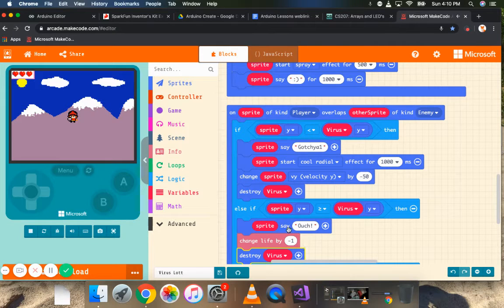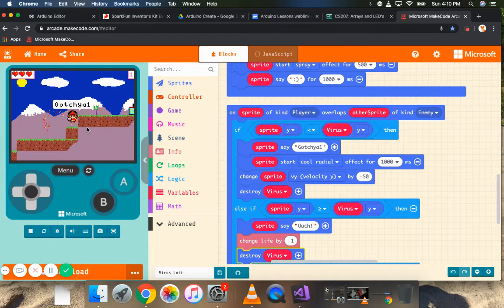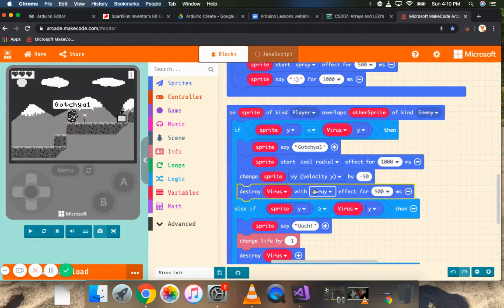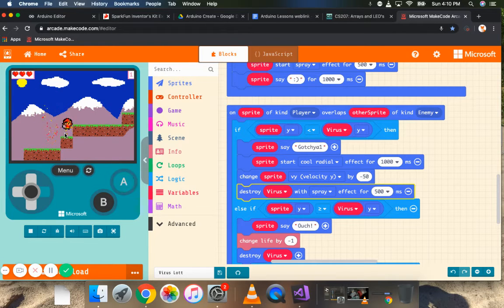So let's test this out to see if it works. So there you go. There's 1. Here it comes. If I bounce on it, there we go, destroy it. Now, unfortunately, when it destroys it, we don't bounce, it seems. So I can destroy the virus with an effect, but it seems like, okay, it's destroying it, but we're not getting that bounce effect we want. So let's figure that out.